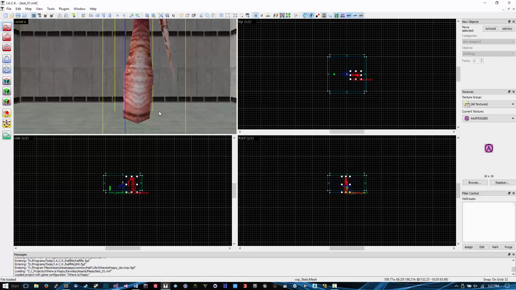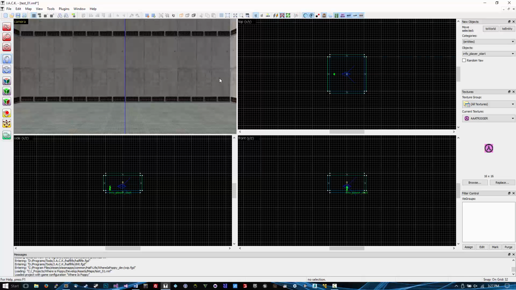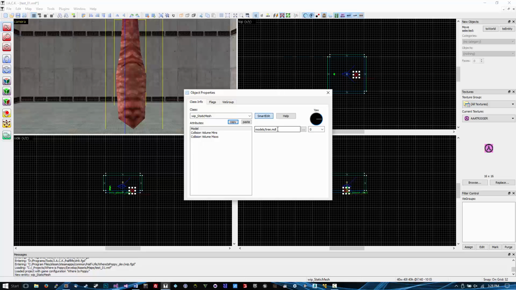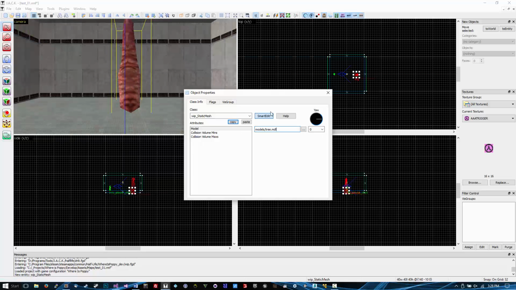We have our model here. I'm just going to delete it real quick and add it again. Use my prefix WIP. Click. And I know exactly where my model is, so I'm just going to go model/tree.mdl, enter, and my model appears.